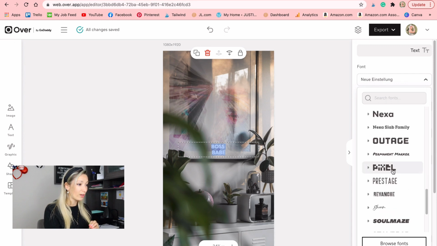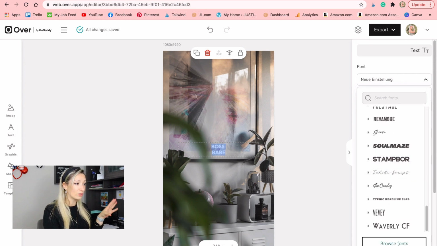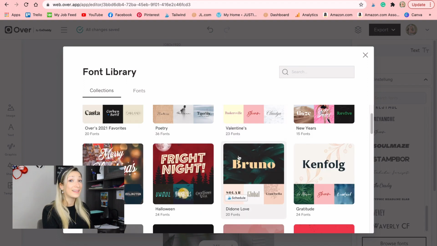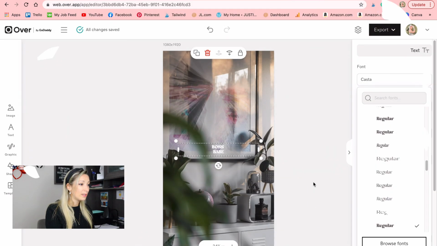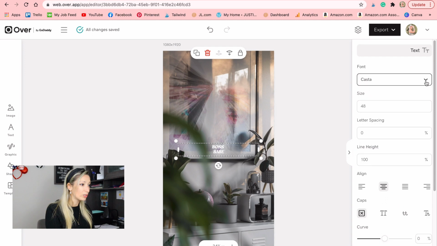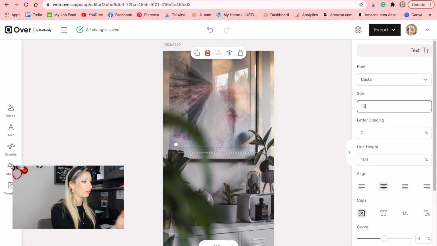So to find your library, you'll go into Browse Fonts, and it will bring you into the font library, like the app. It's exactly the same. And here you can choose right away if you want bold, italic or not. You can change the size over here, so you can write directly like 30, for example.